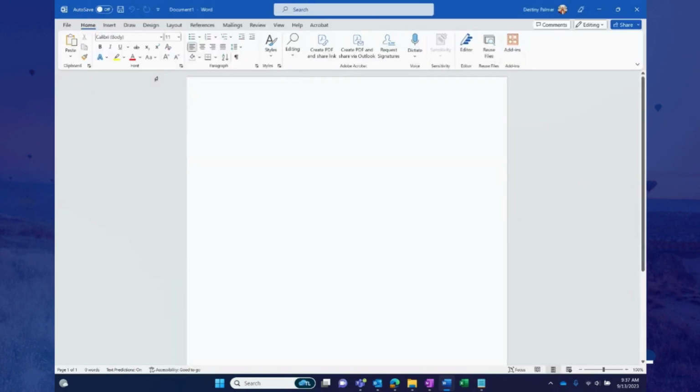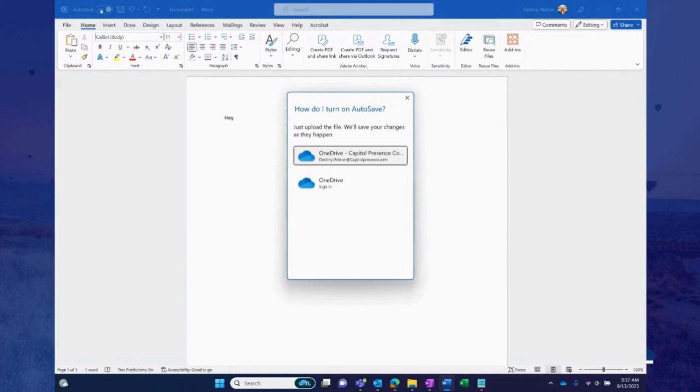So in my blank document, I'm going to go ahead and just type something on there just to get something on the page. And then we're going to go up here to the top left corner, and we're going to turn on autosave. With autosave on, it's going to allow you to keep doing your work without having to worry that if your computer crashes or if something goes on, if you have to get up and leave your desk, your things are going to be saved regardless.